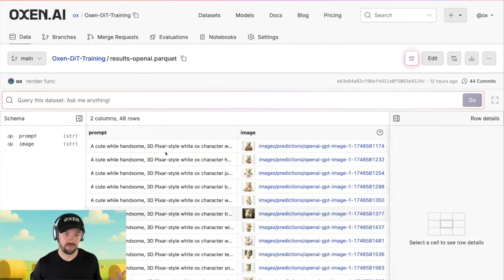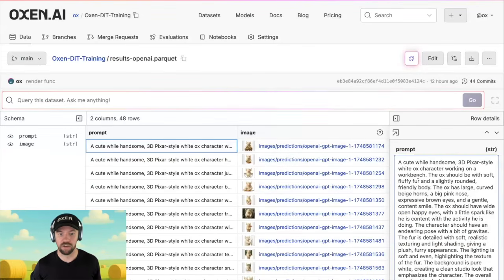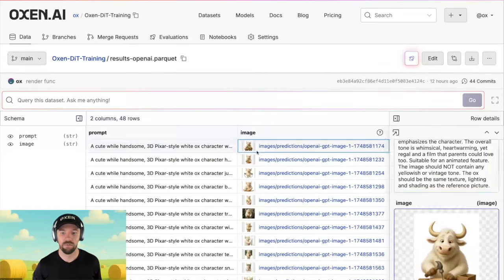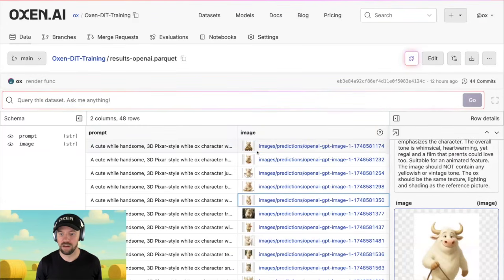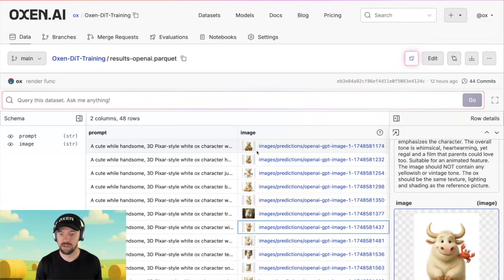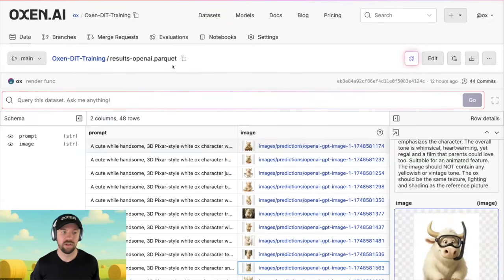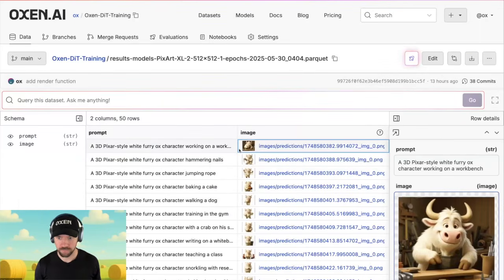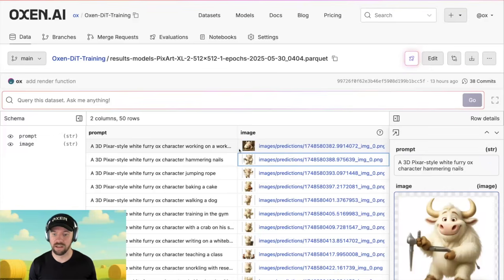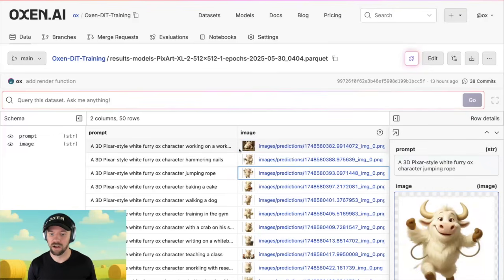So I have those scripts to run these models on those prompts. And so this is the OpenAI result set. Pretty solid for all of these prompts. And then let's start with the single epoch that was trained. Not bad for something that took a few minutes to train. It's definitely picked up the ox character.